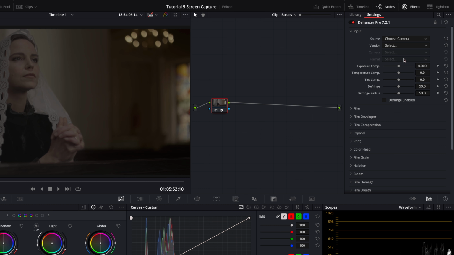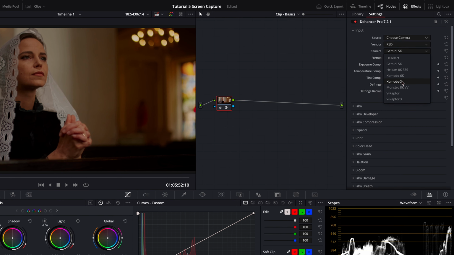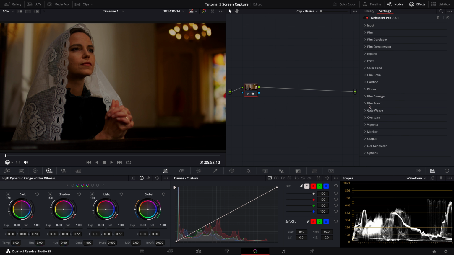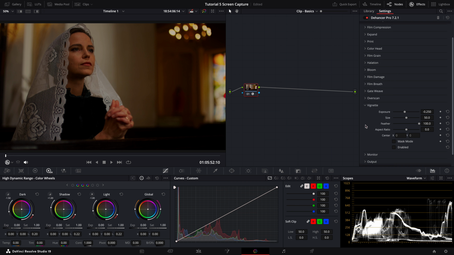We will do this by choosing the camera that was used to shoot this footage, which is Red Komodo. Next, we could adjust the exposure to set a solid foundation for our grade. However, I prefer to handle exposure adjustments after applying a vignette, as it can influence the exposure in the corners of our image. Let's scroll down and find the vignette tool and enable it.